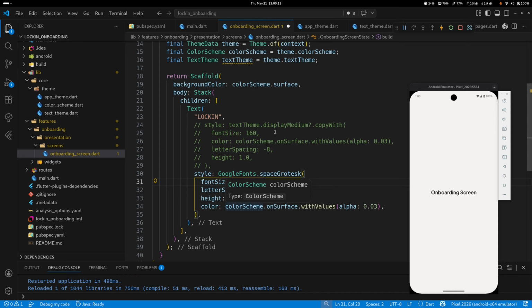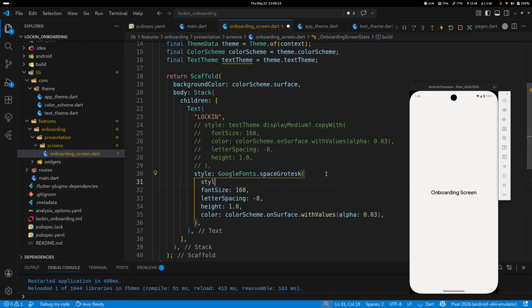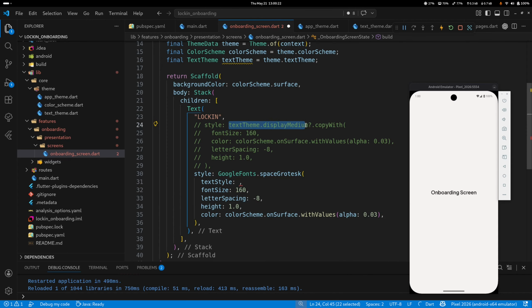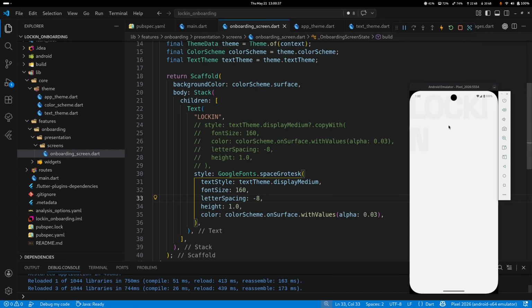Now, if you want to apply the styling, right? It's style. So for this, you can do it like this. This way, Google Fonts will use the displayMedium style, but it will use the Space Grotesk font for this, and also this overriding style that we're going to give here. We're going to say it should change here. See how it changed instantly. Now it's there at the top. There is one more thing.